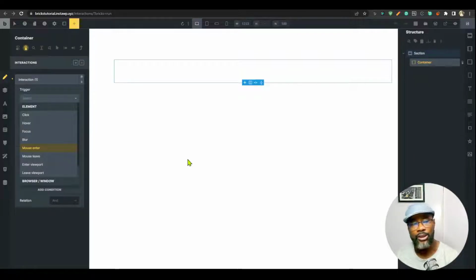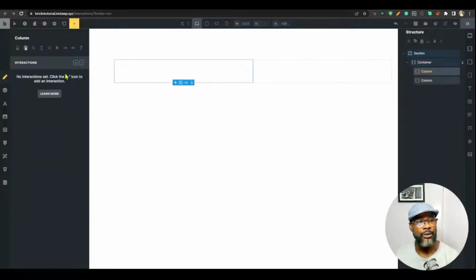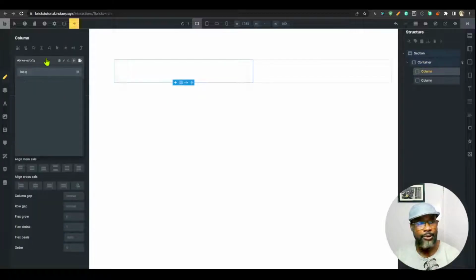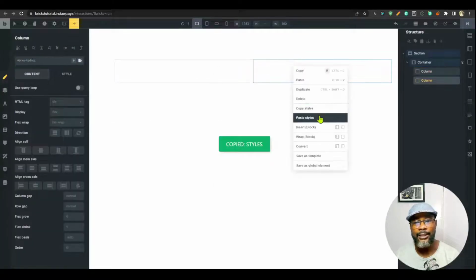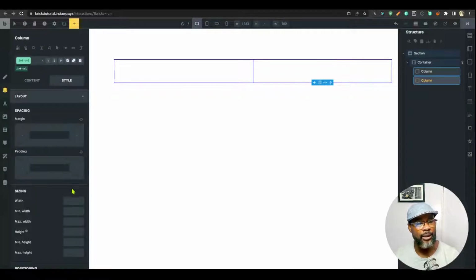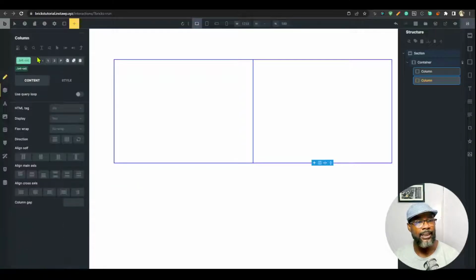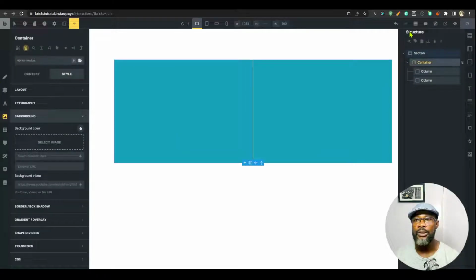So I'm going to quickly demonstrate some of these things. I'm going to drop in two containers here, and I'm just going to go ahead and give them a class of interaction column. Okay, I'm going to copy this style and paste here. Doing that is going to copy the class also. All right, I'm going to select this, and then I want to give it a minimum height of 400 pixels. All right, and then I think I'd like to give them just a simple background color. I'm going to save this.